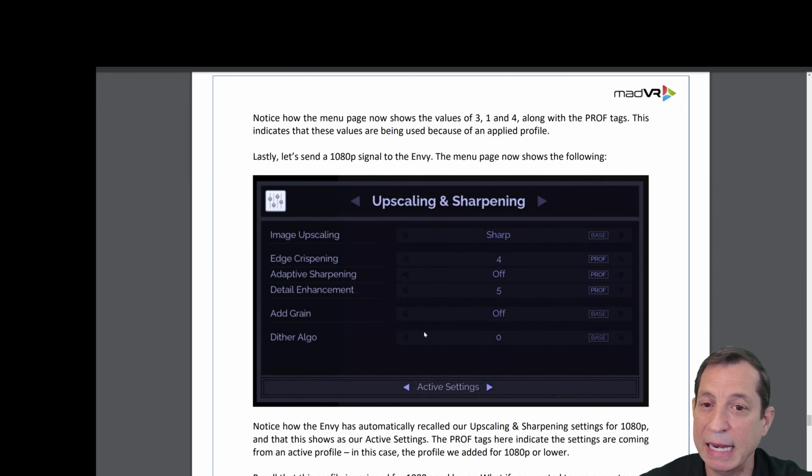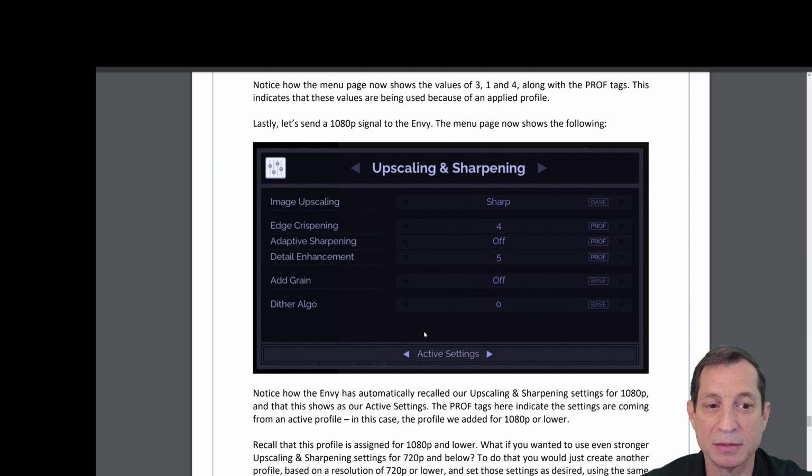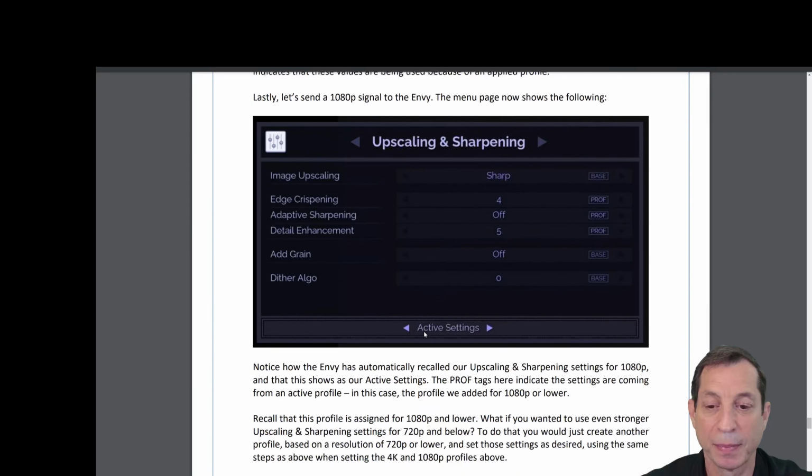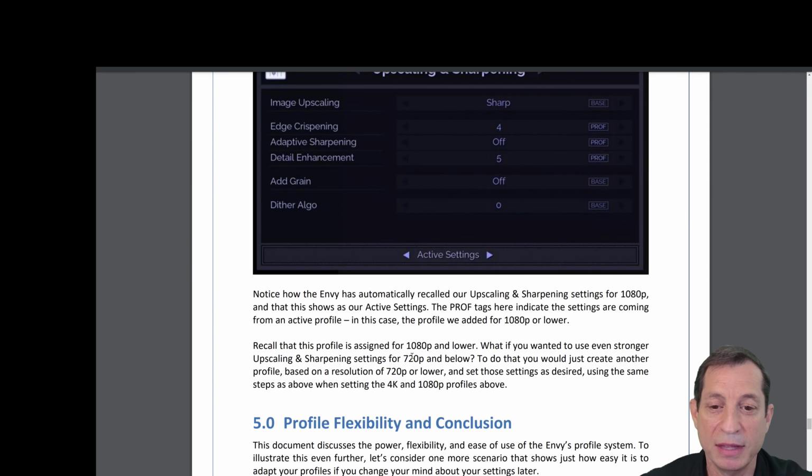Lastly, let's send a 1080p signal to the ENVI. The menu page now shows like this. Notice how the ENVI has automatically recalled our upscaling and sharpening settings for 1080p, and that it shows this as our active settings. Prof tags here indicate that the settings are coming from an active profile. In this case, the profile we added for 1080p and lower.